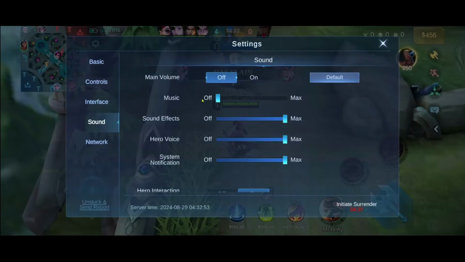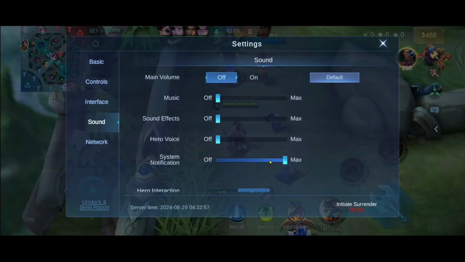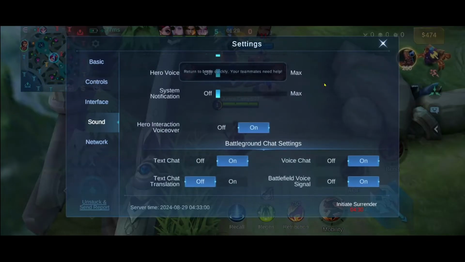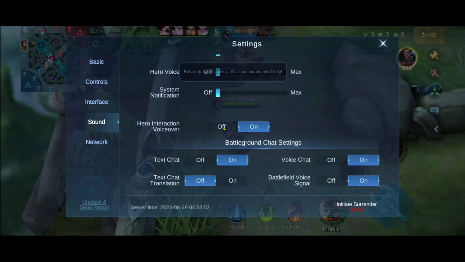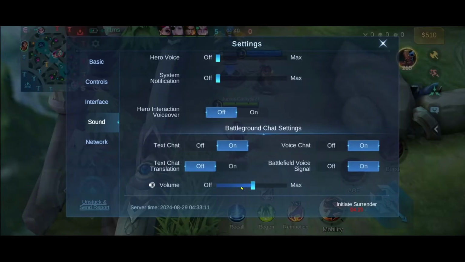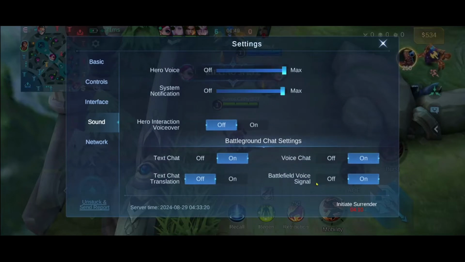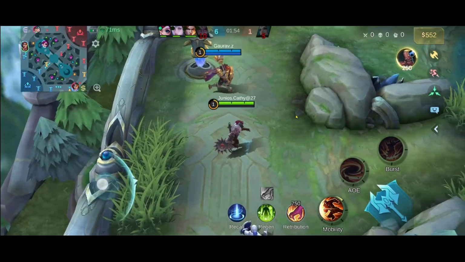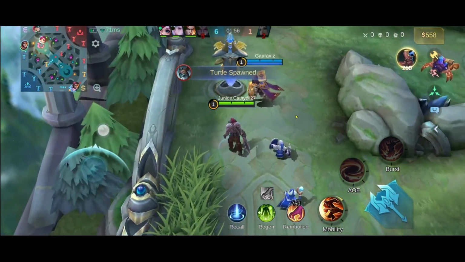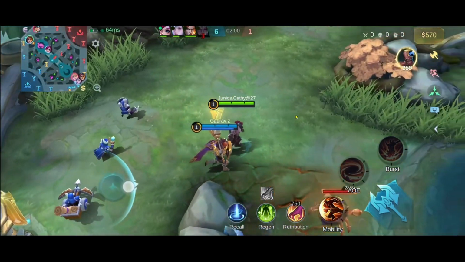You can also use the sliders underneath for music, sound effects, hero voice, as well as system notifications. You also have the option to turn off the hero interaction voiceover, as well as the chat options and the volume for the chat settings. Once you turn these options off, this will disable all sounds from within the game, and you can change these settings at any point of time in order to re-enable sounds within your game.